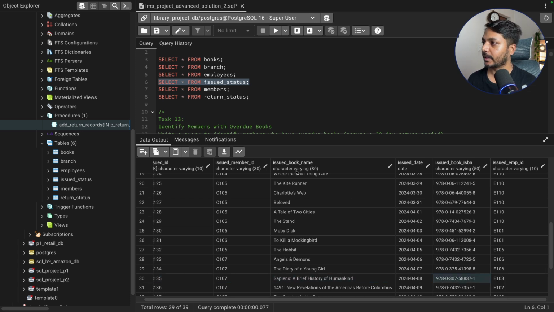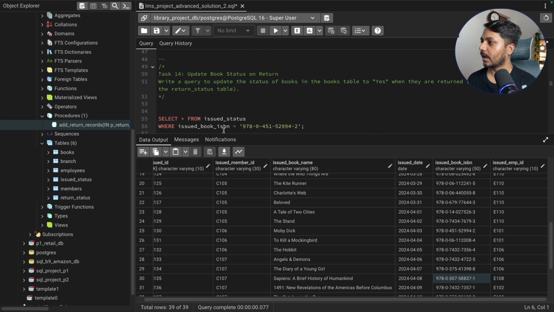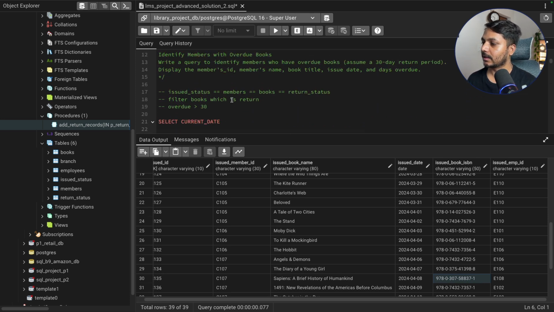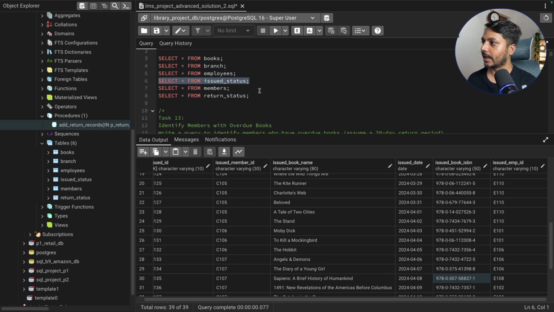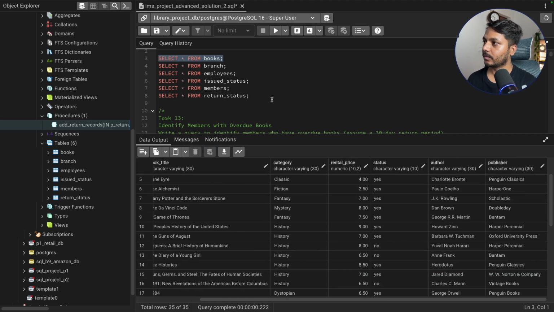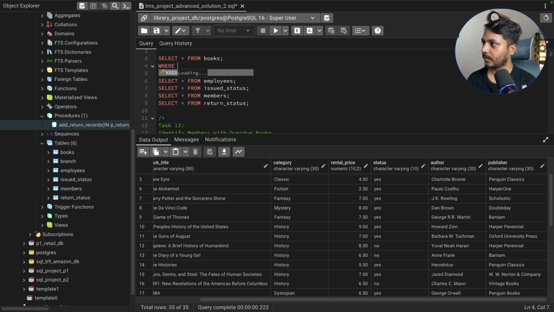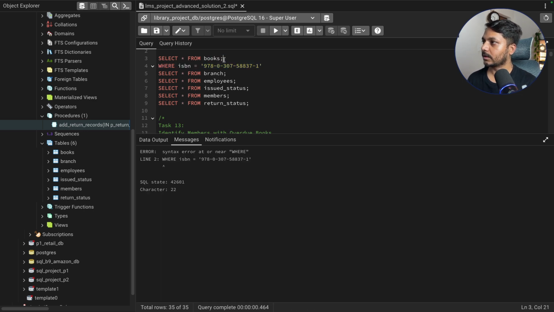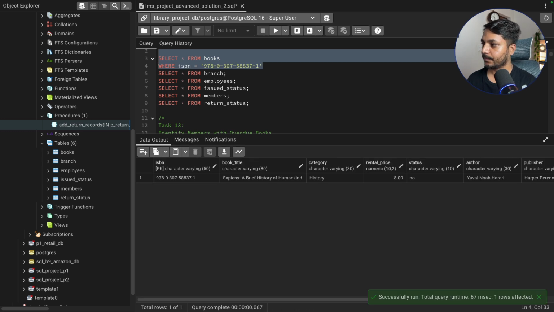I will copy this ISBN and go to the book table, and I first need to make sure that the status of this data in the book table is showing as no at the moment. So let's go to the book table. We just need to use where ISBN equals, and put this inside the quotes. Oops, I just need to close it. Now I can see we have the book table entry and it is showing status as no.